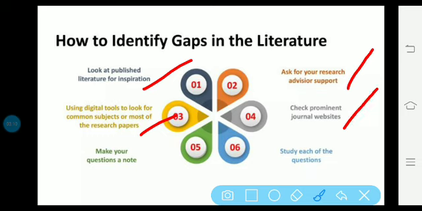Fourth one is to check prominent journal websites. There is always a segment called Main Concepts on influential journals where experts in the region highlight the core ideas in that field. So you have to check prominent journal websites.